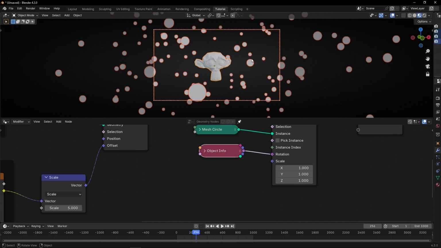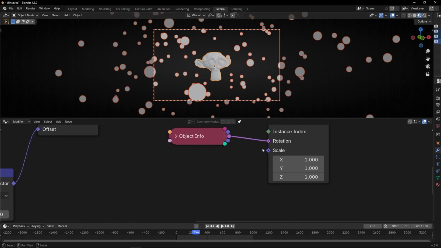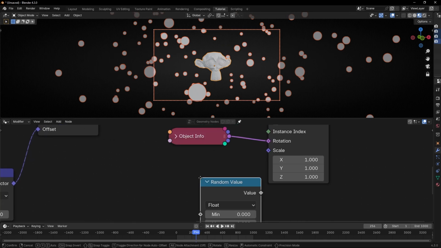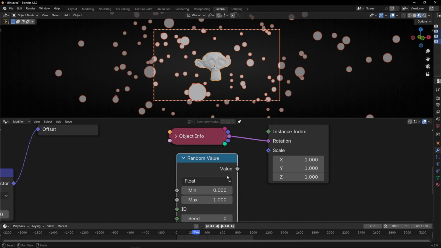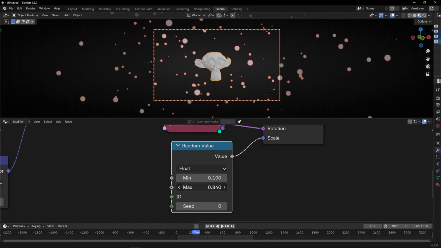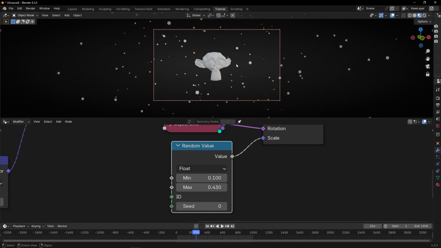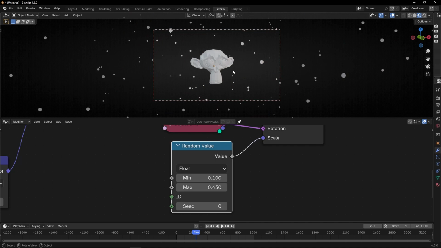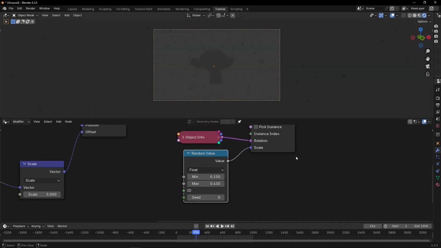Now, if you want to give random scales to the particles, we can apply a random value and select a range of scale, for example, between 0.1 and maybe something like this. So we have a random scale. Okay, let's go to the render view.